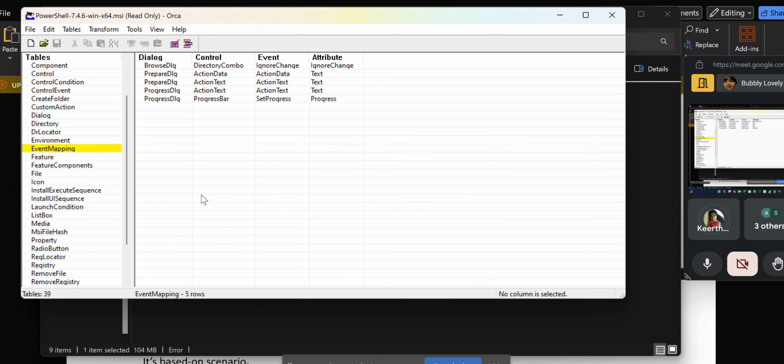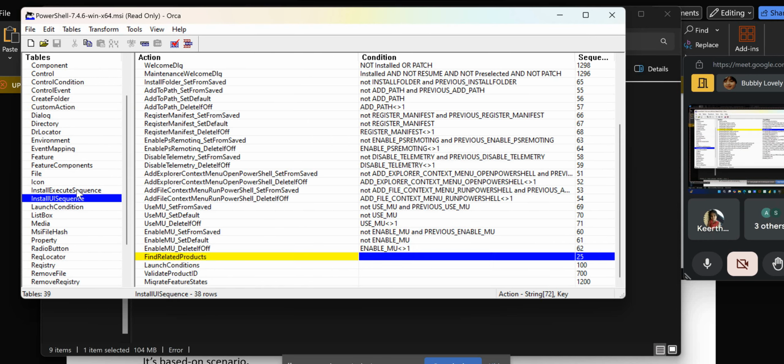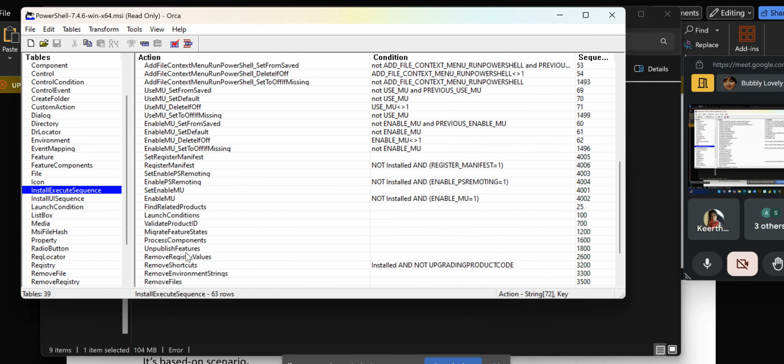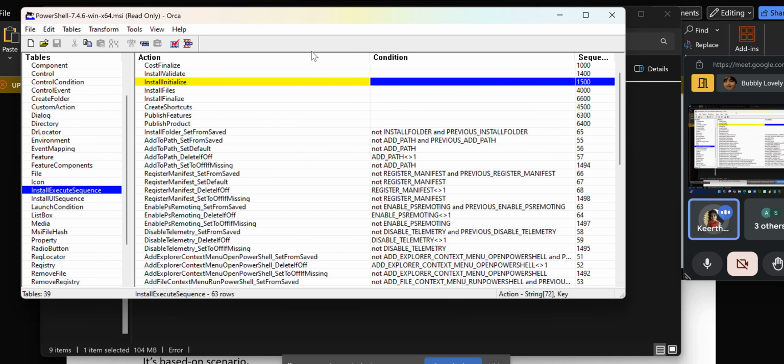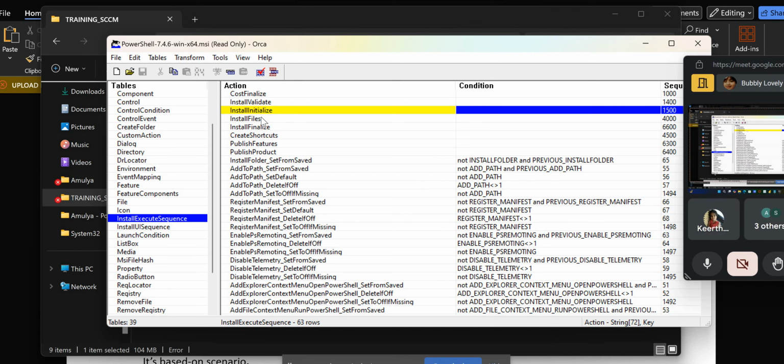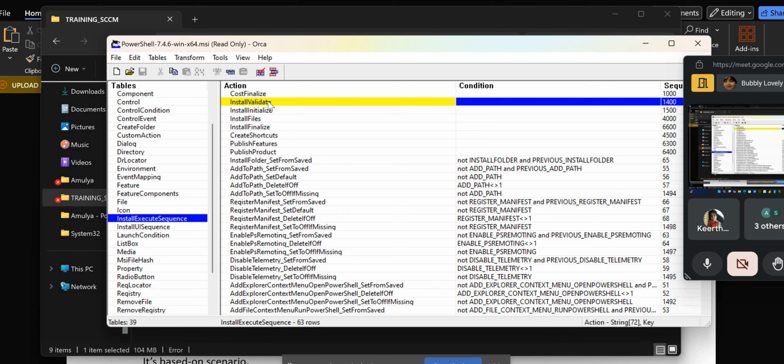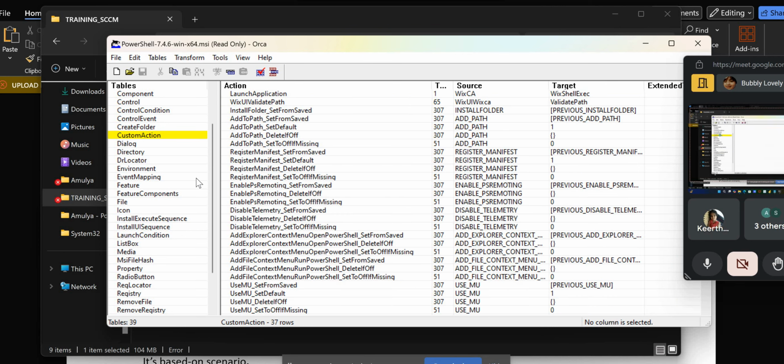Here in this MSI it is not install. Oh, sorry, execute sequence. See, there is an action called install initialize. See, Kitana, install initialize is there, right? So, if you want to do something, you should keep the custom action above this install initialize. While creating a custom action, you will get that option.